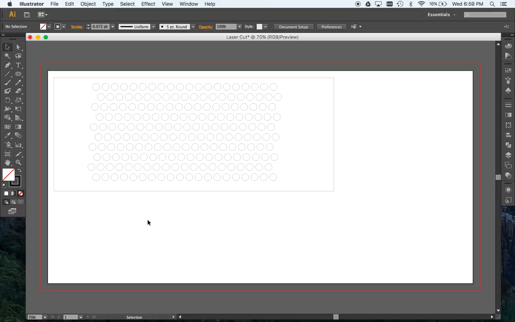So number one, ensure that there are no fills for objects. Number two, make sure you have a black color selected as the outline of items. And number three, make sure that you have the stroke weight set to 0.072. And that is the very basic, most basic setup for creating something for the laser cutter in Illustrator.